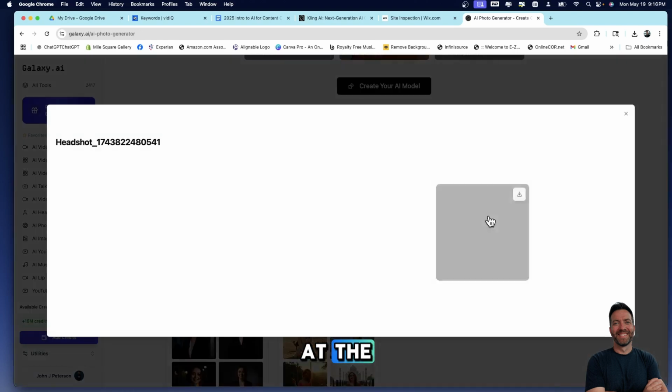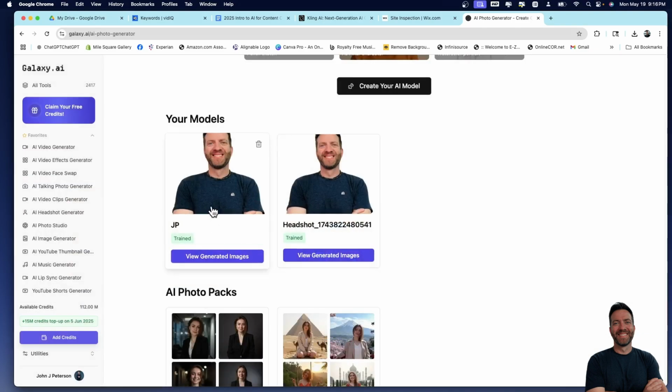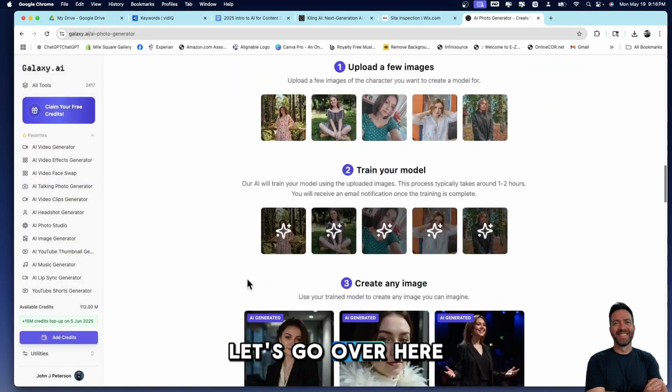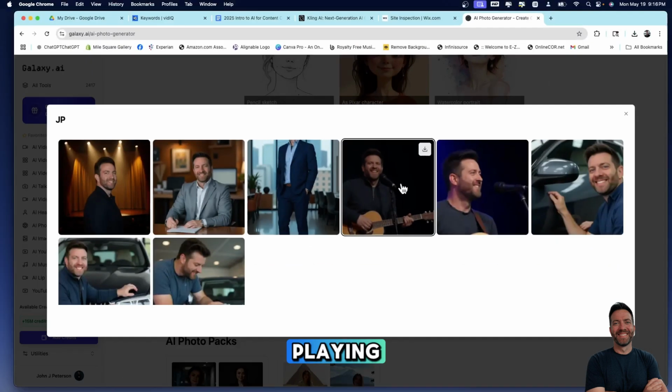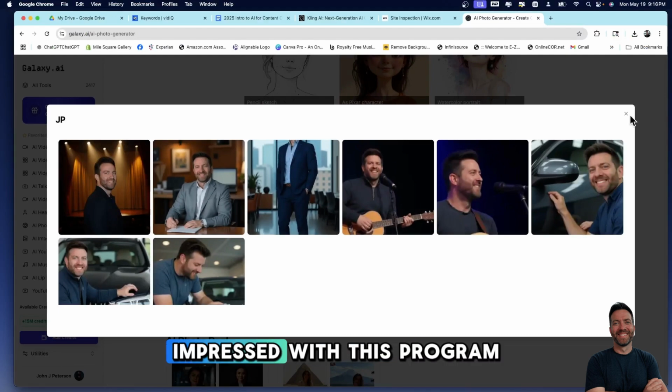All right, let me look at here we go. All right, so this is what I did with my trained images. Classy. Okay, how about this one? Let's go over here. Yep, there I am playing. This one doesn't really look like me, but the other ones are not bad. Those are pretty good. So I was really impressed with this program.